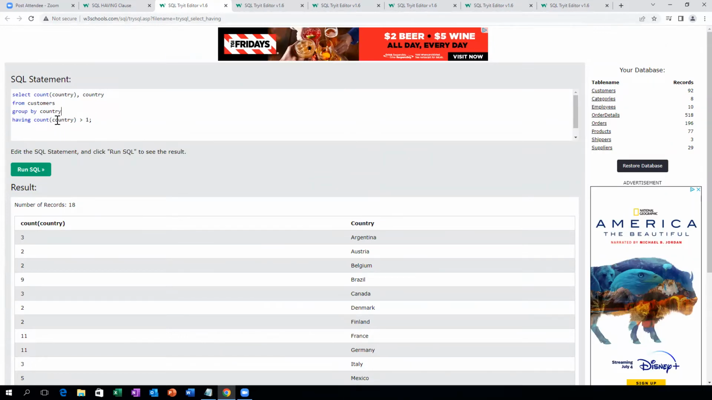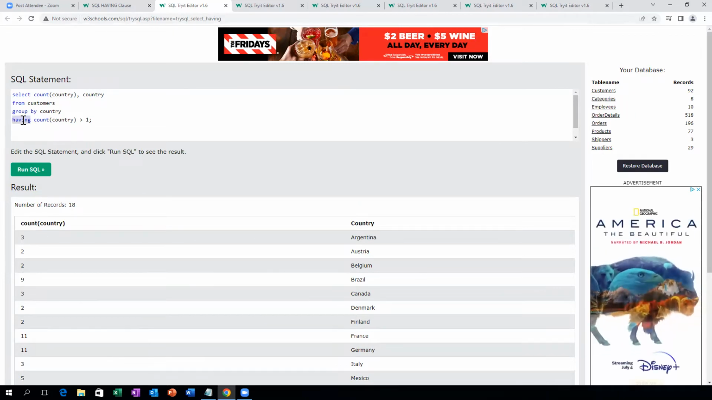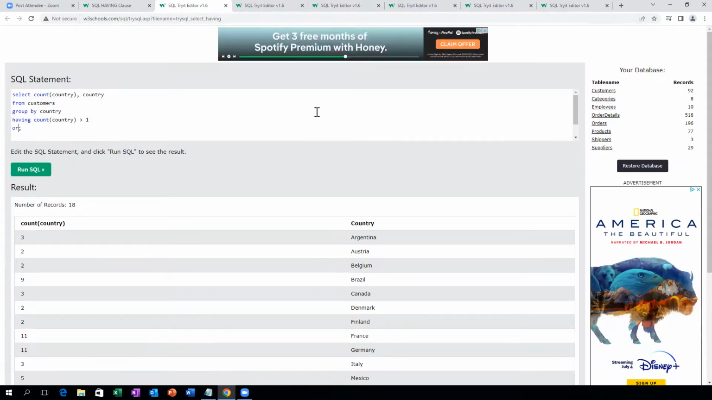aggregate functions. These are the aggregate functions, right? Count, min, max, all. And having is basically the same as a where clause, but where we cannot use with the aggregate function, that's why we use the having clause. And then order by always goes last, so we can say order by country. It's going to bring all the countries in ascending order. Let's do descending because it looks like it's already in ascending, so it reverses the order.